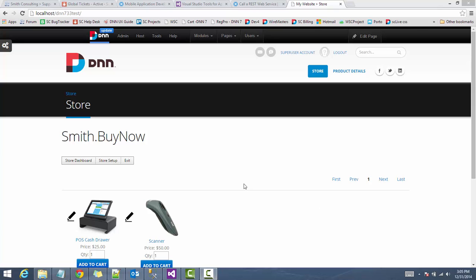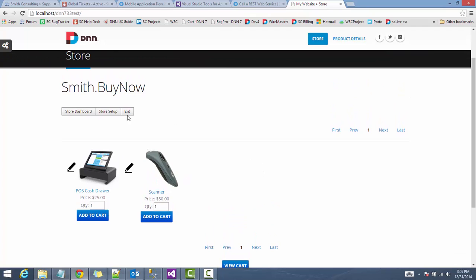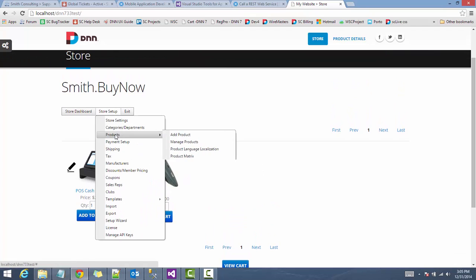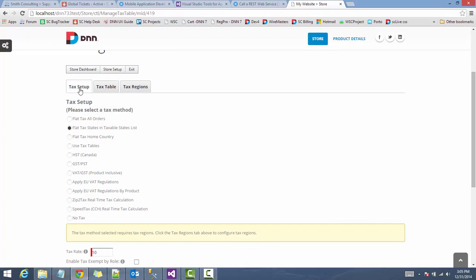So the first step is to navigate to the page where you have the Buy Now module and hover over the admin menu and go to select the tax option. Okay, the first tab is called Tax Setup, and that has all of the tax options.